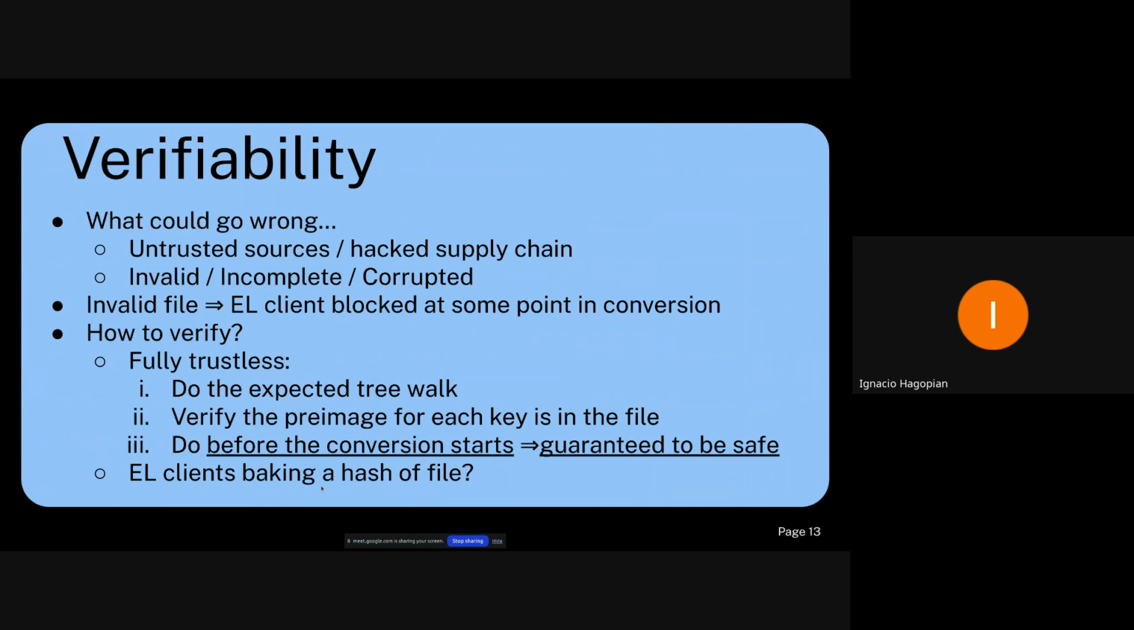Another, more pragmatic approach is saying, okay, maybe some of your clients will simply want to check this file themselves and bake into the client a hash of the file. So the client will actually download the file, hash the entire file that was downloaded and check that the hash matches. From that perspective, we are trusting the EL client team, but this kind of check is much faster, right? And so I know this will be up to each EL client, I guess, but you have those options.